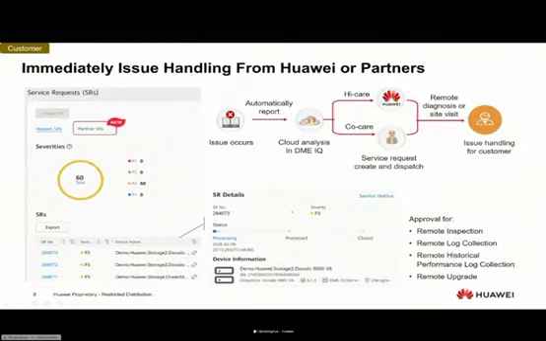And in this year, we upgrade this feature. If the customer is not buying the high care, but buys the co-care professional service, we can dispatch the service request to the partners, so that partners can know the issue and can do remote diagnosis or a site visit to the customer side to help them handle the issue. With this feature, our partners can know the status from the live network, from the customers, and help them to solve the issue in time.